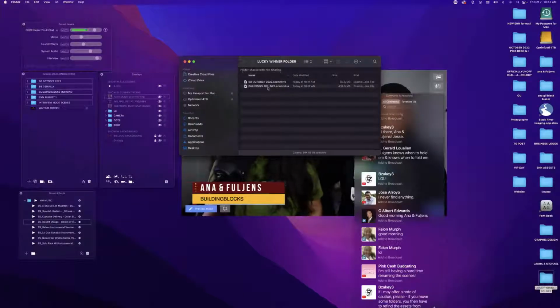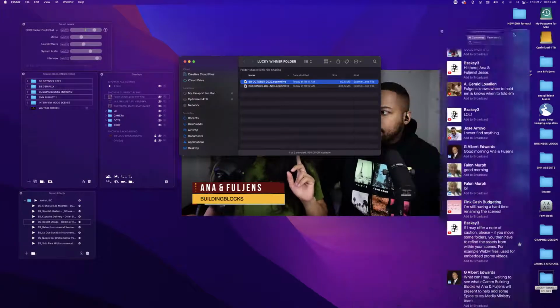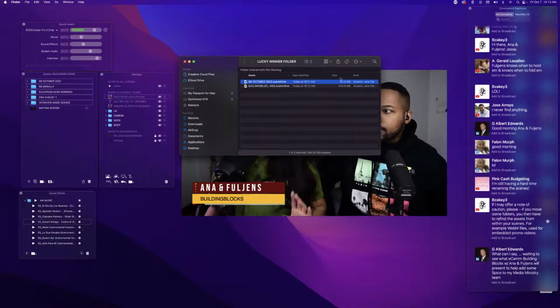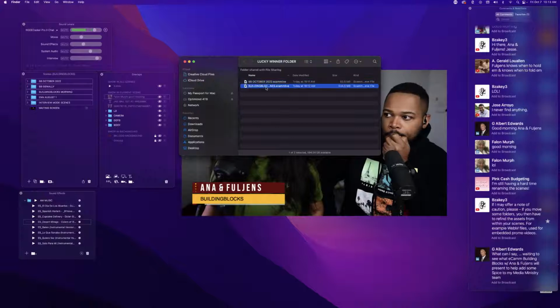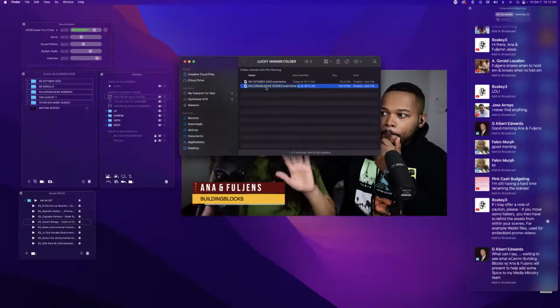Here we go. All right, so here's lucky winner, right? And this is the October one that we exported first. And then this is the building blocks scenes. These are all of them, right? So you have your scene exported.